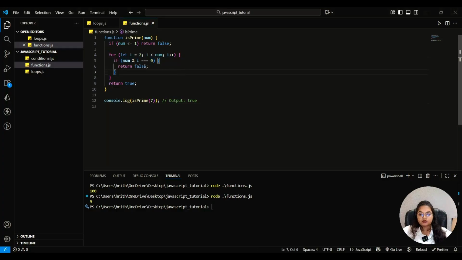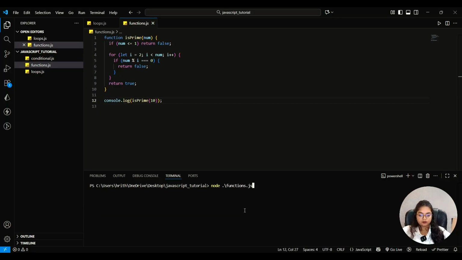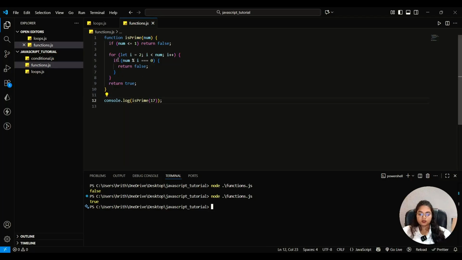And here is the logic. So if i equal to 2, it should be less than the number, and i plus plus. If it returns false, then not prime, otherwise it's true. So let's check the outputs. See, it is showing false. This also is true.